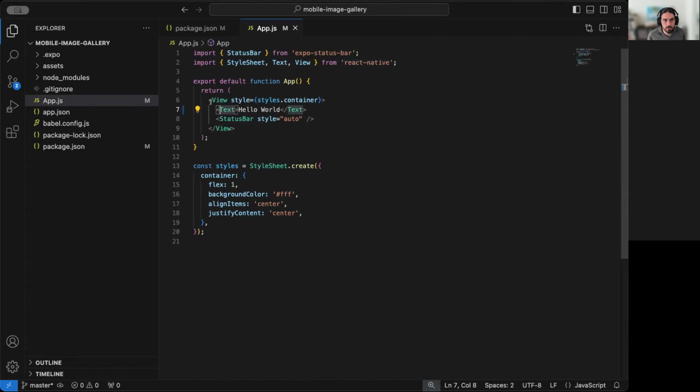Okay, great. Now we also have this View, and that's like a div in HTML, whereas Text is like a span. A View is like a div element in HTML. It's just like a generic container.